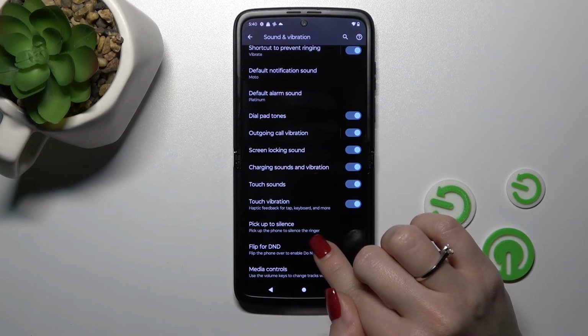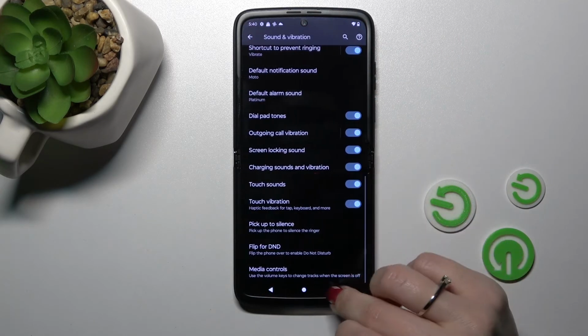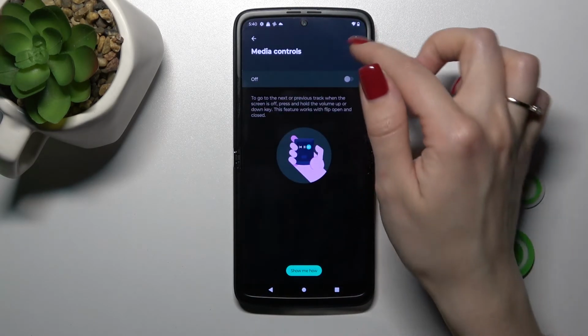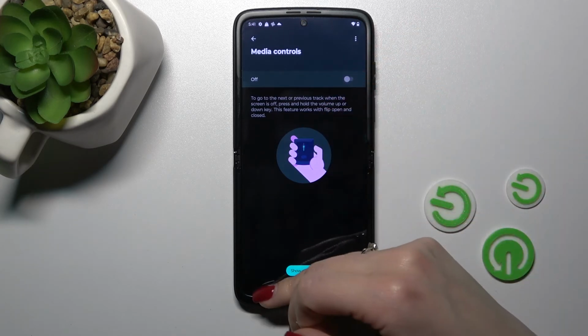Just to flip also for device for D&D mode, we should use the switcher here and media controls. So just to change, for example, the tracks, you should also use the switcher.